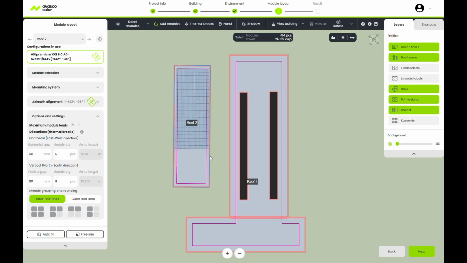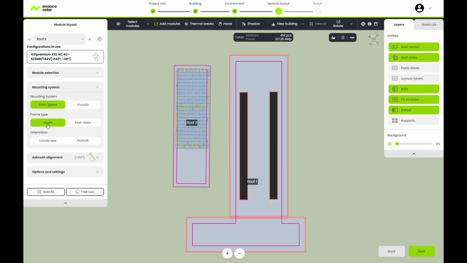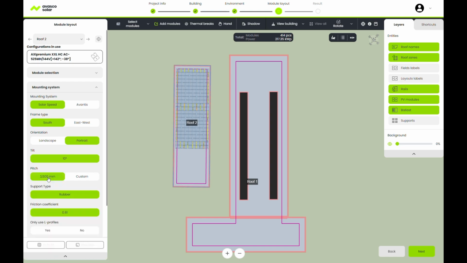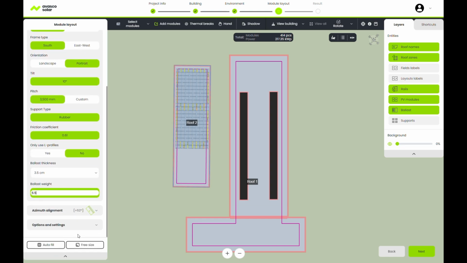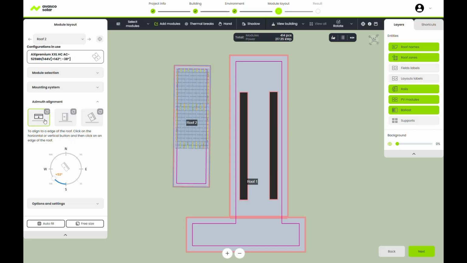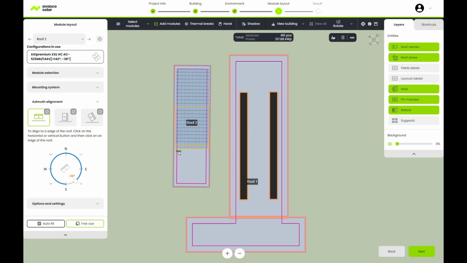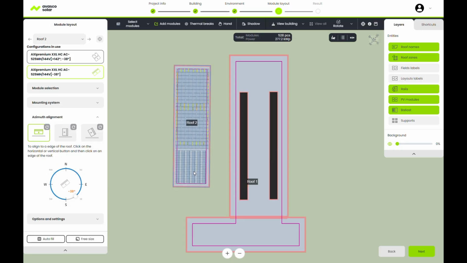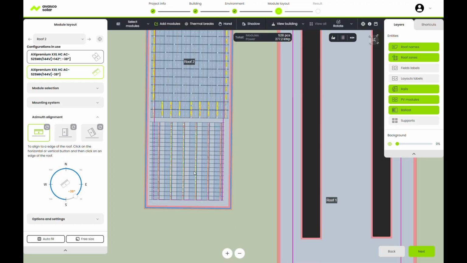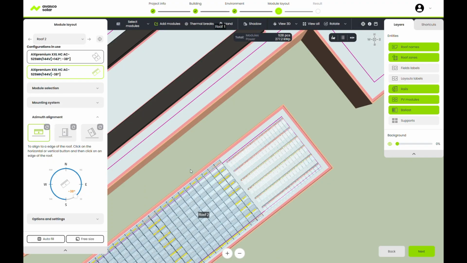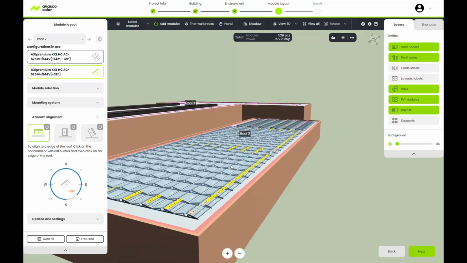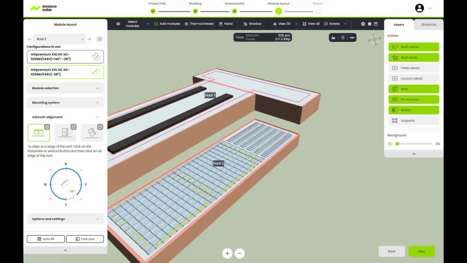and draw some more panels on the roof. At the top, you see that we currently have one configuration in use. If we go back to the mounting system step, select another frame type, another orientation, a pitch, and the other steps as well, we want to align to another side of the roof. You can see that it's quite easy to draw multiple panels with multiple orientations on the roof. I'll now go back to 3D mode so that we can have a nice look at the result that we currently have.